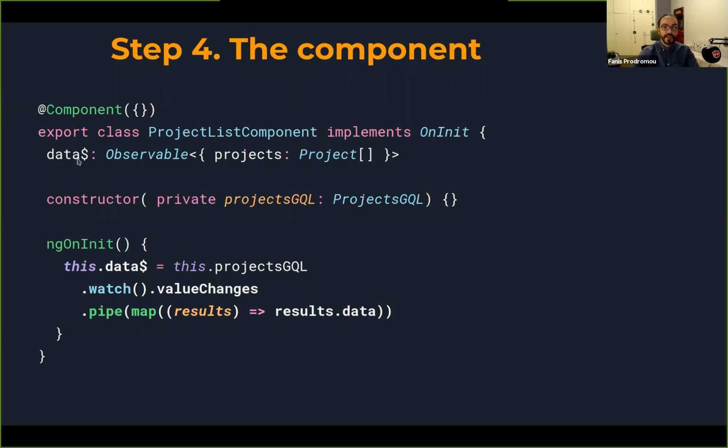The fourth step is to start using it. How to do this? Of course, we have to inject the service in the constructor. So we have our injection, and then on the onInit hook, for example, we can do this: projectDQL.watch, valueChanges, get the data. This is no more than RxJS operators, but watch is very cool.